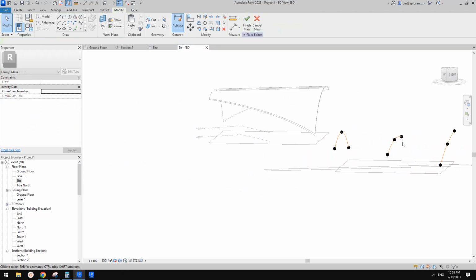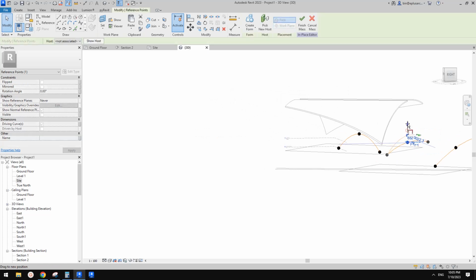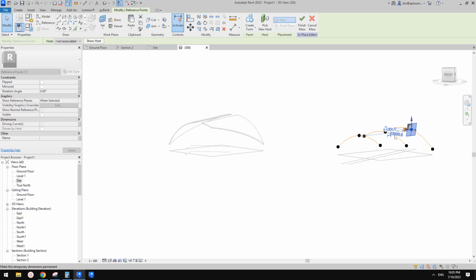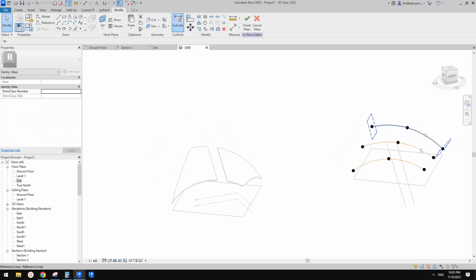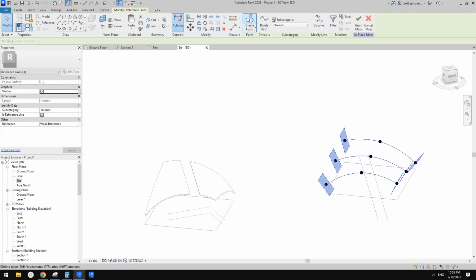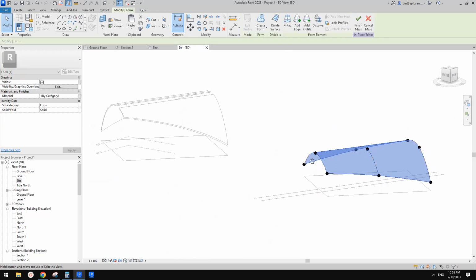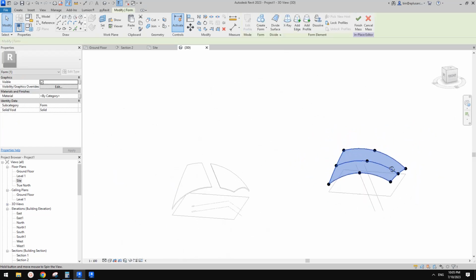So just spend some time. You should be able to create these 3 profiles. So once we have these 3 profiles, we can create a form. So this is it. So roughly, okay, similar to that one.